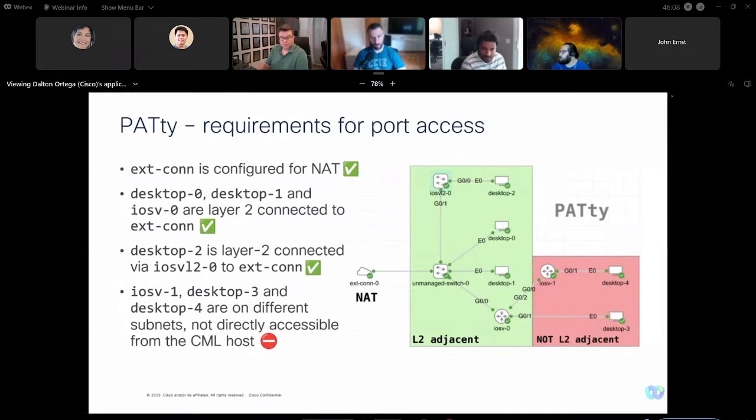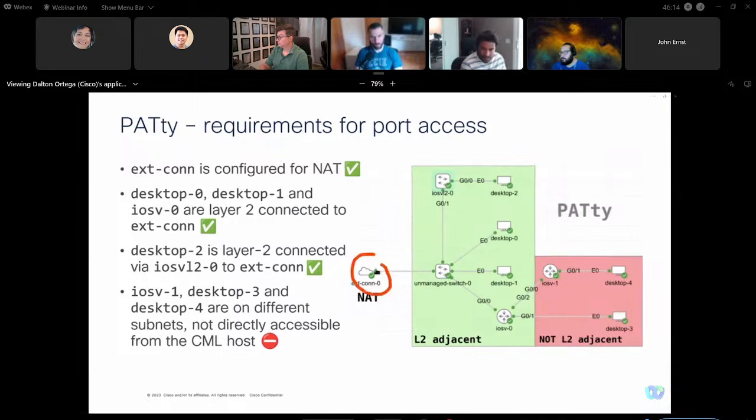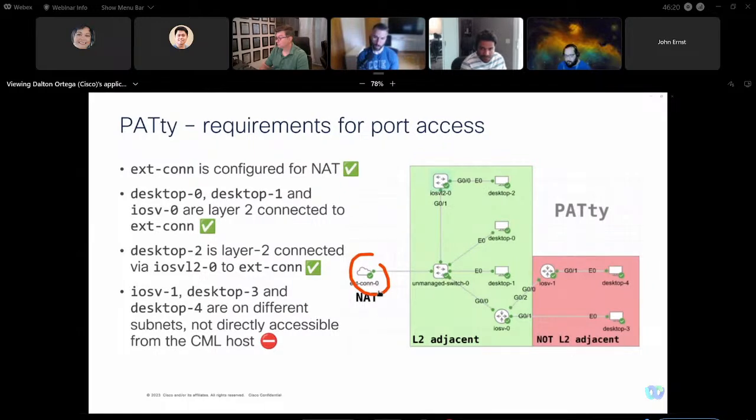Now, as I said, there are some requirements, and we can see this here, right? So this guy here needs to be configured for network address translation mode. So it doesn't work in bridge mode, but then it would also not be required in bridge mode because then you could directly access these devices. These guys here, this one and this one, they're all directly layer 2 adjacent to our controller, either by going through this unmanaged switch or through this layer 2 IOS device here. So they all can acquire an IP address from the controller on this NAT interface or on this NAT network.